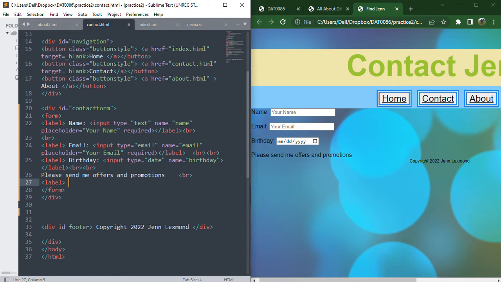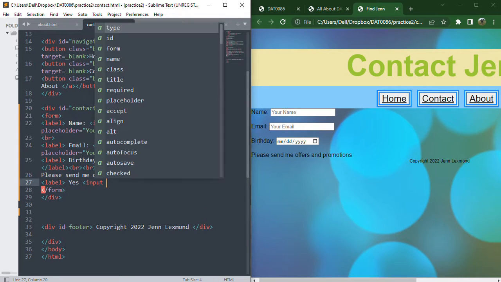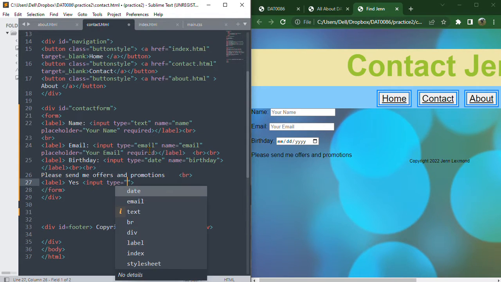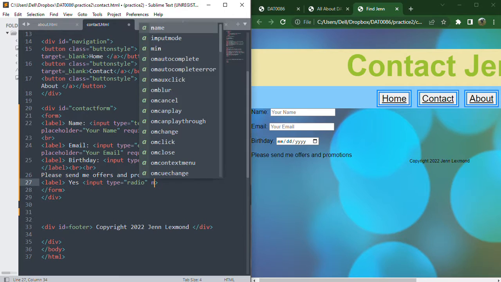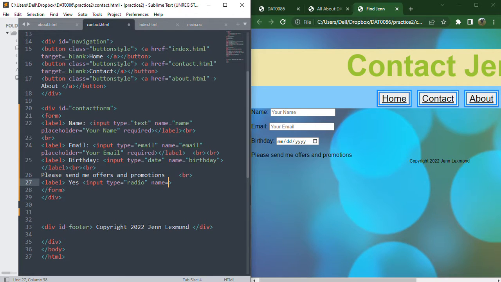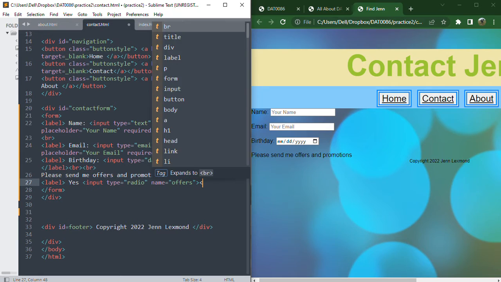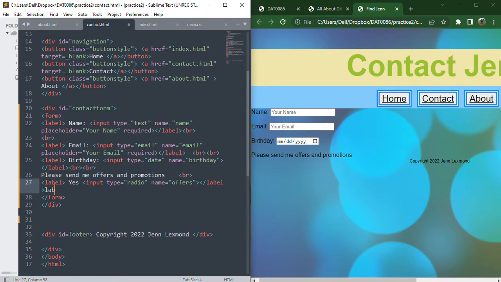So I have a label. This is a yes button. And I'm going to go input type and just radio. So if you wanted checkboxes instead, here you would put checkbox. And I'm going to have the name be offers. So whether someone said yes or no to offers. And then I'll close the label. Oops. There we go.